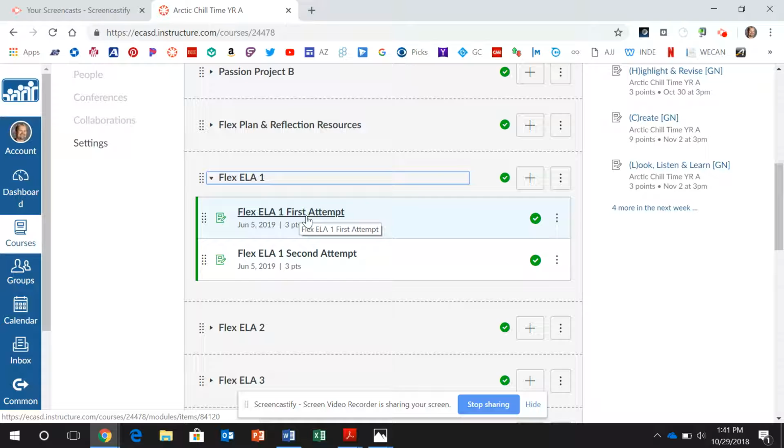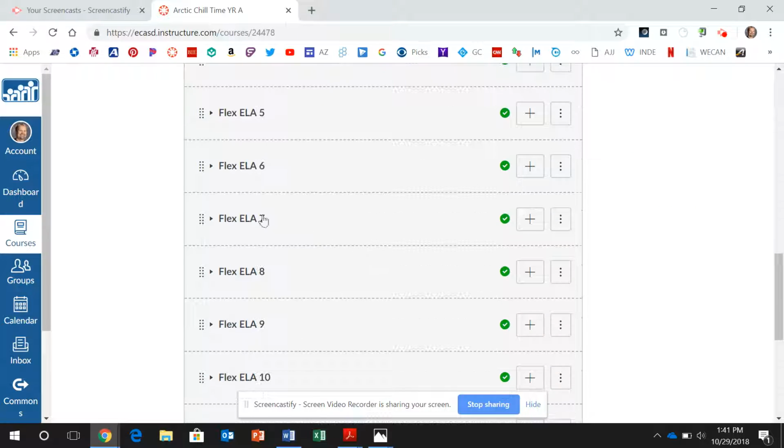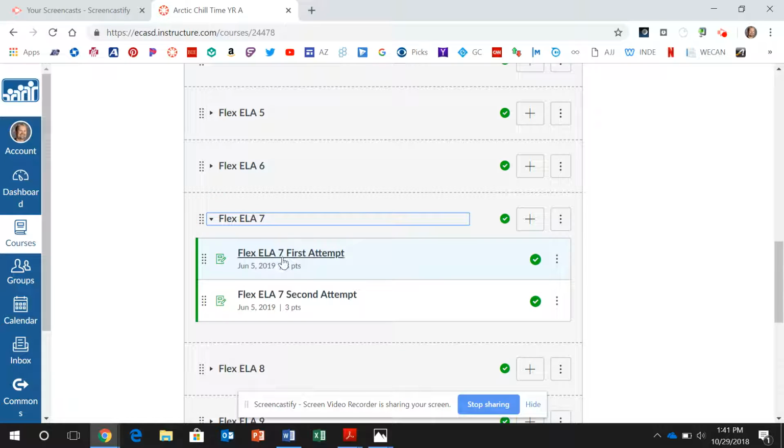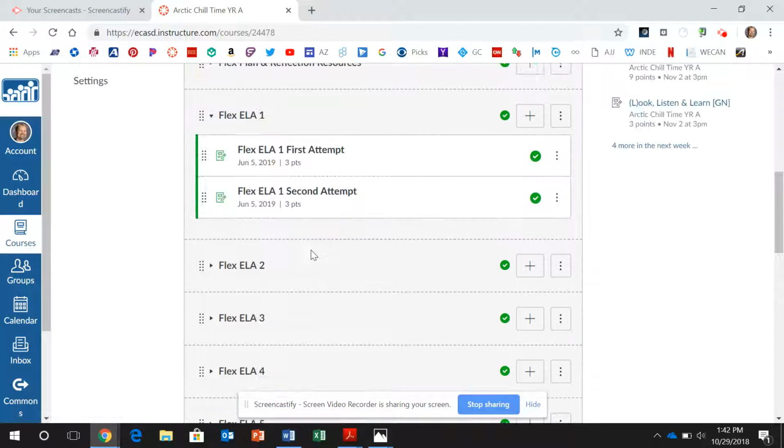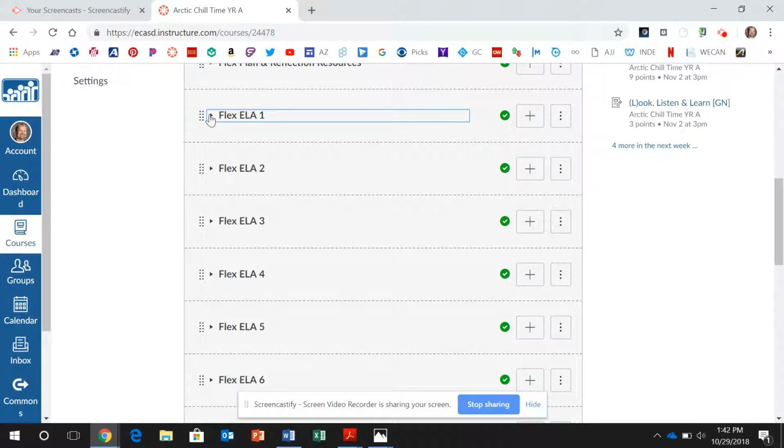Maybe it's a summary of the book. Maybe it's a Google Doc with a whole bunch of chapter summaries. Maybe it's a speech that they did and recorded through iMovie. Let's say they decide to work on Flex ELA 1 and 7. They would also go into 7 and upload it there as well. So then we as advisors can assess their mastery level: demonstrates mastery, in progress, or not enough evidence yet for each of those areas because all of those power standards are so very different.